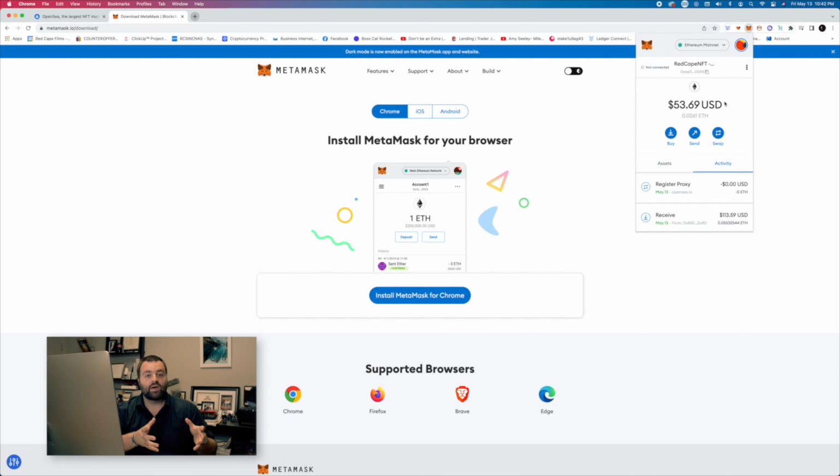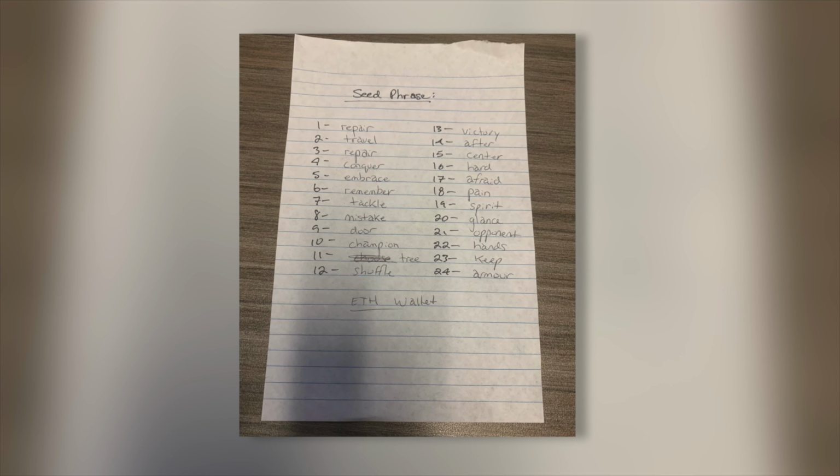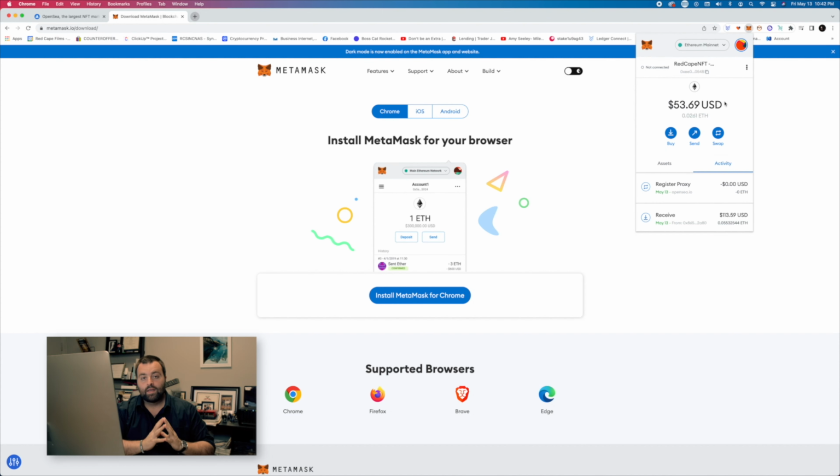What you're going to do is write down each word in order. You don't want to mix them up. For example, word 1, you should write down that word exactly how it is. Word 2, all the way to word 12. For example, if word number 1 says baseball, write baseball. And then word number 2, if it says house, write house. The reason you have to set up a backup is because if you ever lose access to your wallet, you can always restore it. So that's going to be the option number 2.